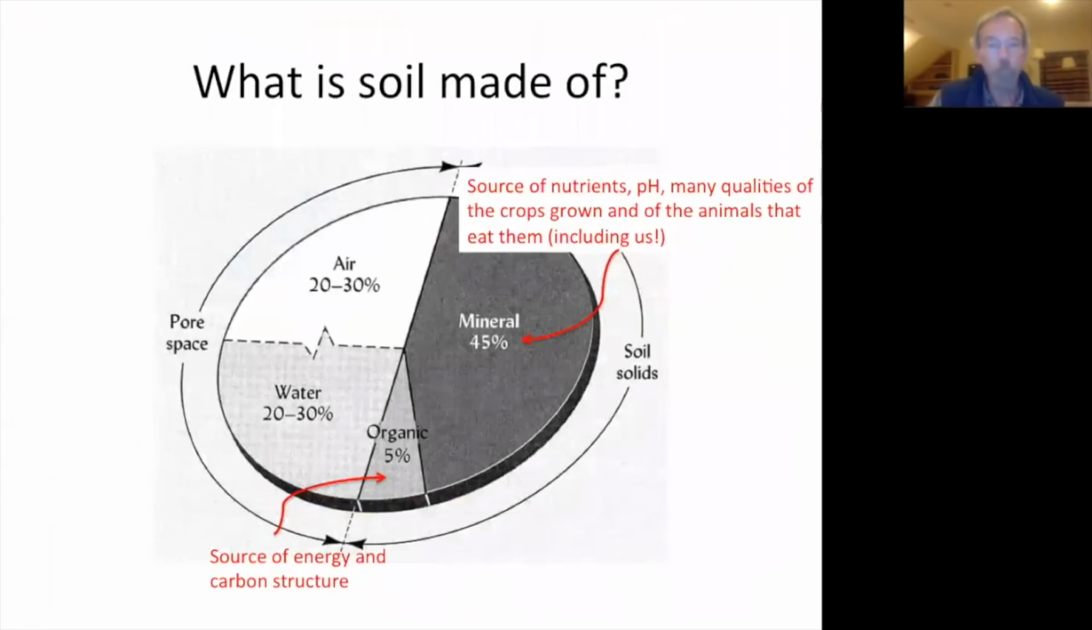So it's a handy dandy little test to do, to just get basic information about what's going on in your garden. So as I said, I want to focus on these two things, the minerals, which is what comes from the rocks, and they are the source of nutrients in your soil. They modify the pH, and they really dictate a lot of the qualities of the crops that you're growing, how healthy and nutritious those crops are, and also how healthy the animals that eat those crops, and that also includes us.